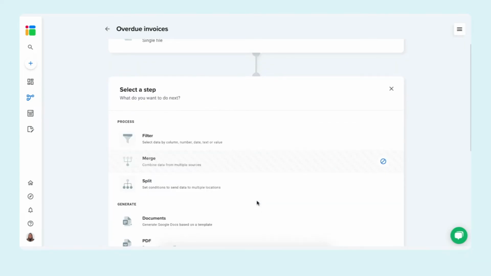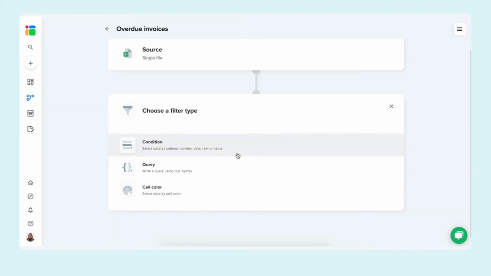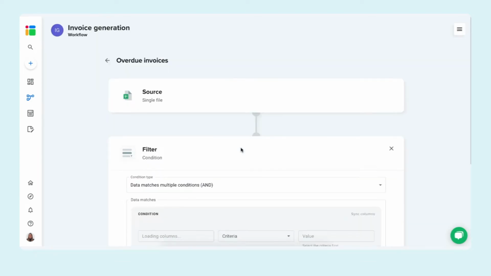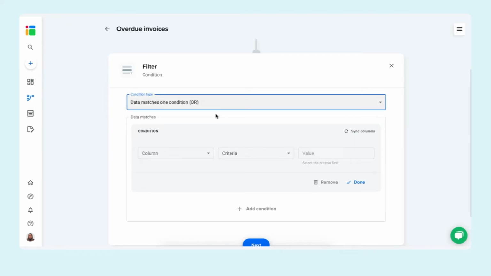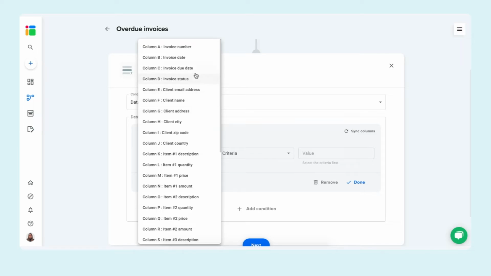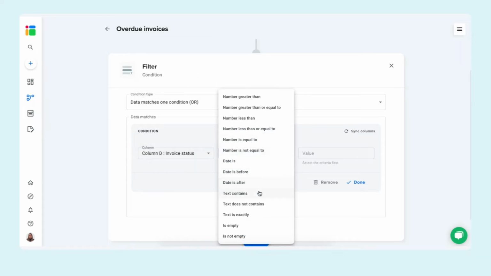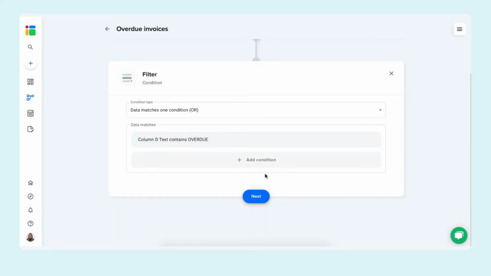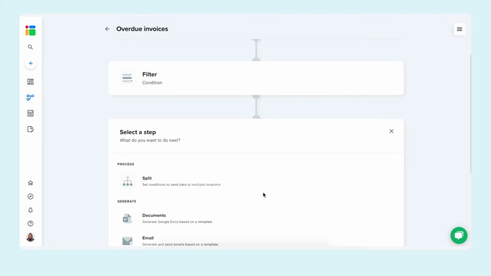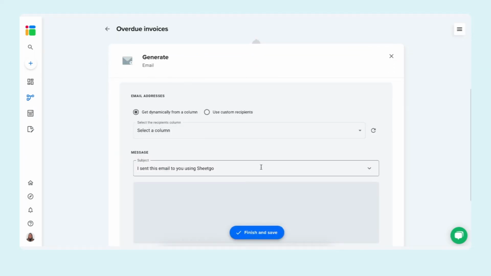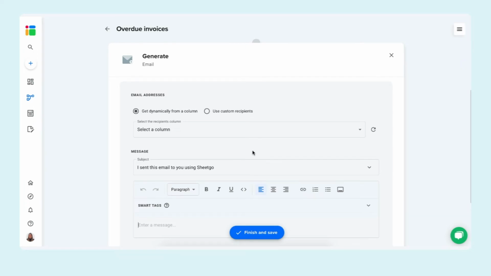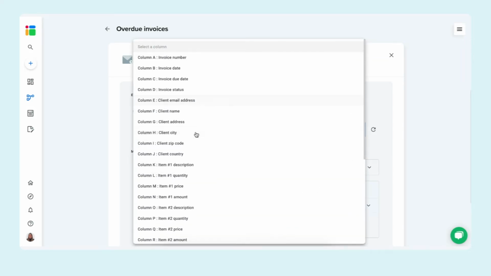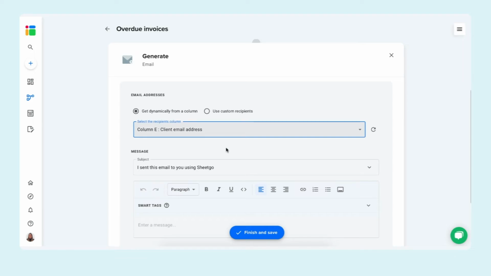We're gonna click next. And here we're gonna filter the data because we wanna filter only the invoices that are overdue. So we're gonna filter based on a condition of a column. Data matches one condition. It's column invoice status, of course, and the criteria is text contains overdue. Done. Click on next. And we're gonna select here to generate an email based on this specific notification. So we're gonna again get the email addresses from a column. We're getting them from the client email address column E.